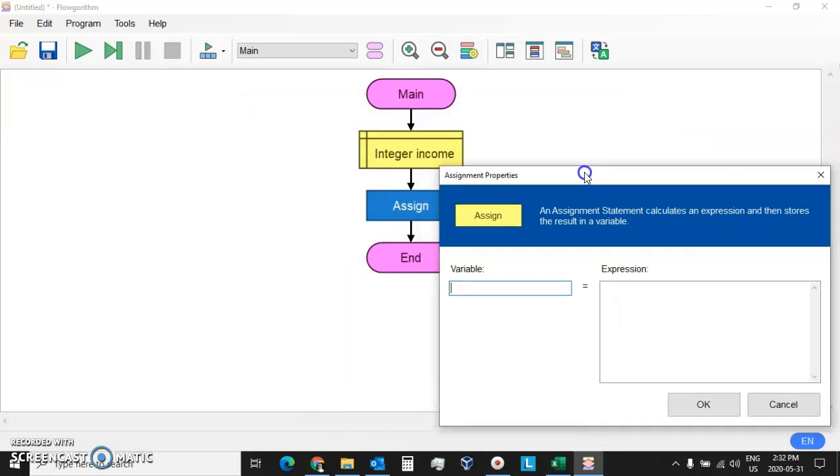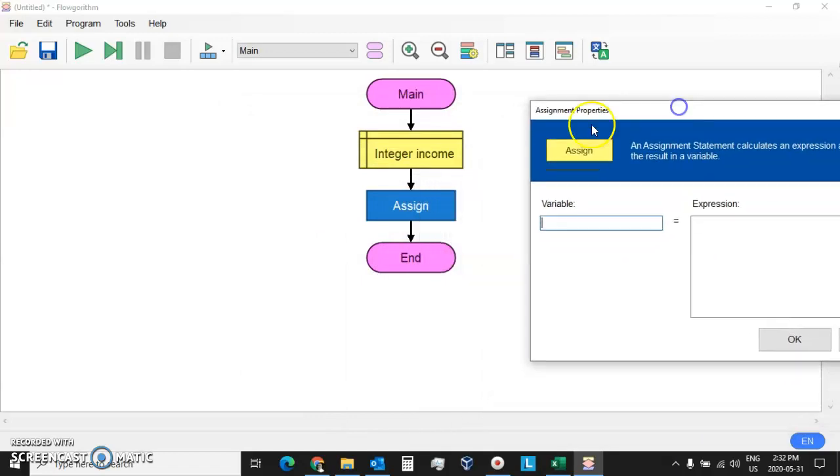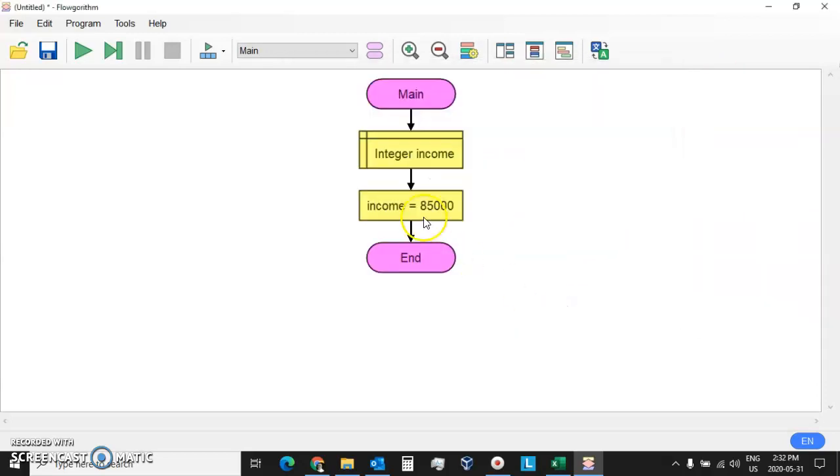And just in case you forgot the name of the variable, just push it aside and remind yourself, here's the name, income. So income equals 85,000. Okay, so that's what she starts at. So let's click OK. And you can see here, we've declared it as an integer and we've initialized it. We gave it its first value of 85,000. We are now ready for the for loop.